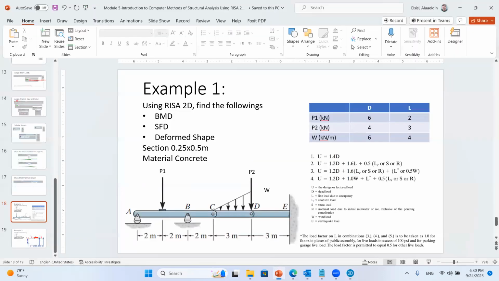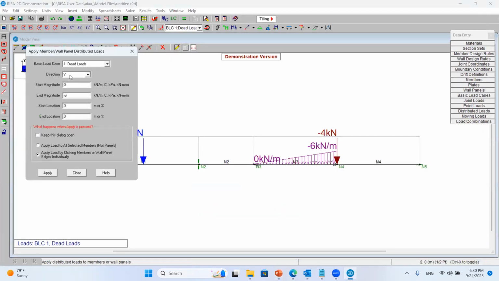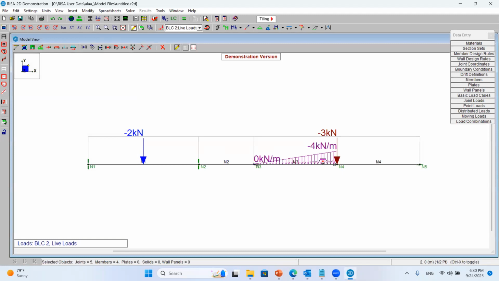For the live load, we have -4. So I will repeat the same thing, but with -4 for the live load. Okay, so we can show the loads now based on the load case here. As you see, we can show the load based on the load case here. And the last step now, I think, is to just solve. We put everything together and go to solve.